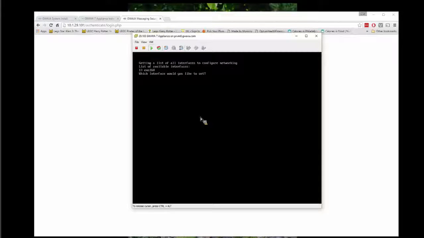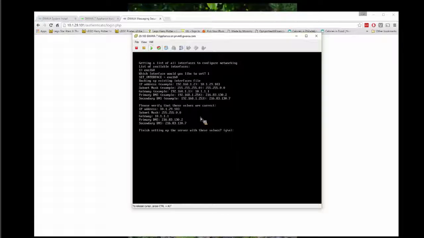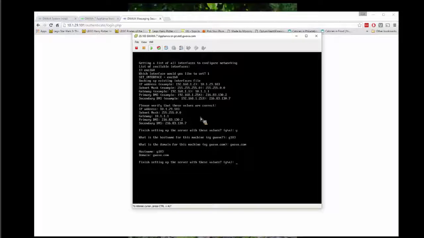First thing it wants to do is set up the network interface. So we're saying, well, which interface are we setting up? And then we give it an IP, subnet, and gateway. And it confirms, saying, are these correct? Yes. And we can specify a host name for this machine and the domain. And we confirm again, just to make sure we got it in there right.